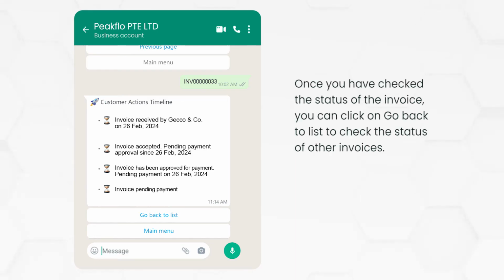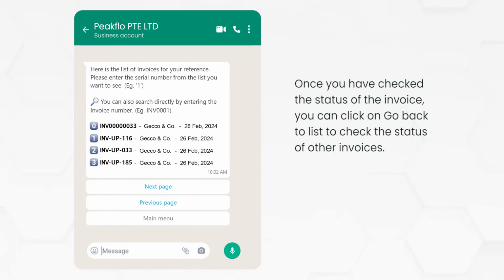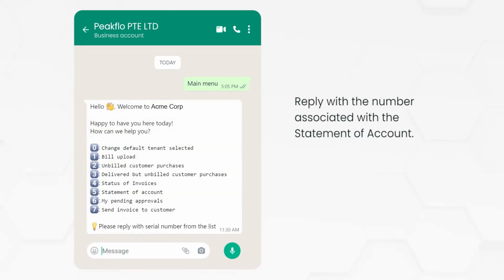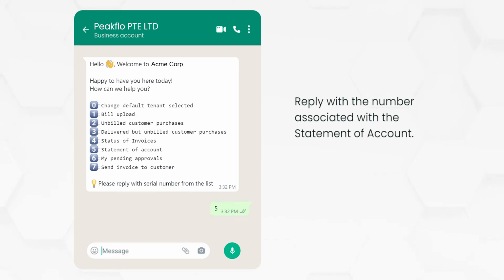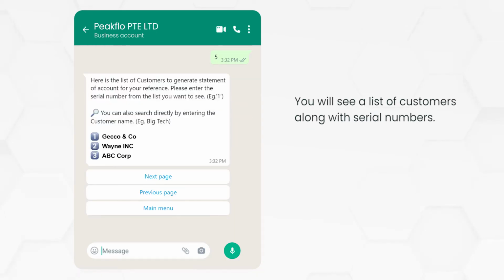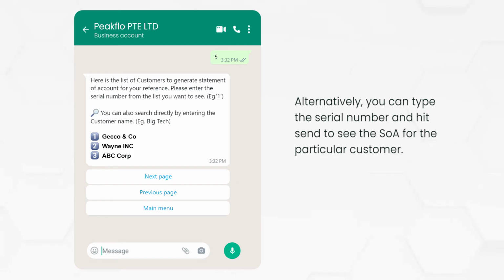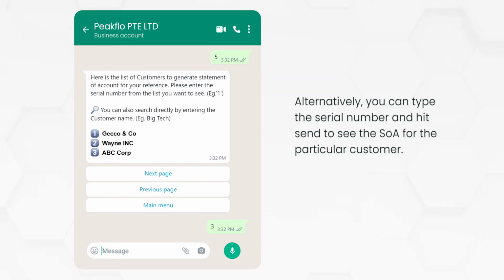Once you have checked the status of the invoice, you can click on Go Back to List to check the status of other invoices. To download the statement of account, follow these steps. Reply with a number associated with the statement of account. You will see a list of customers along with their serial numbers. You can search the directory by typing the customer name. Alternatively, you can type the serial number and hit send to see the statement of account for the particular customer.